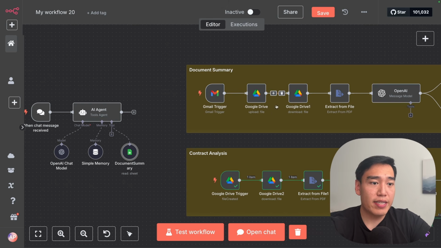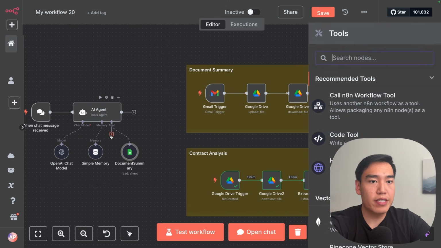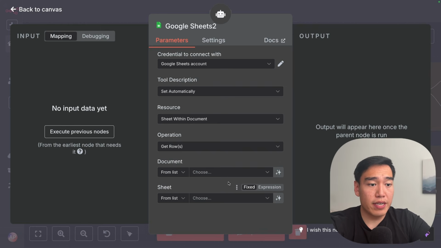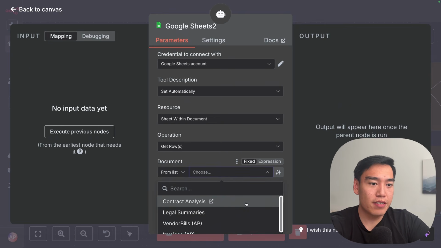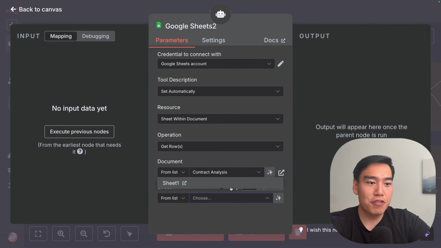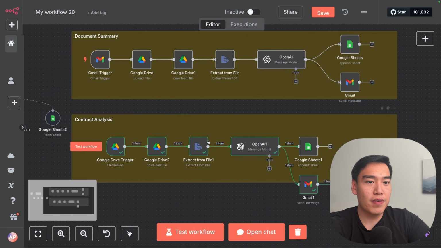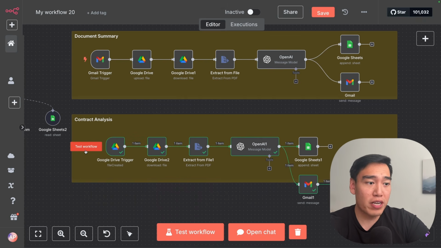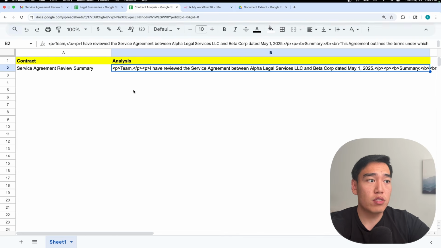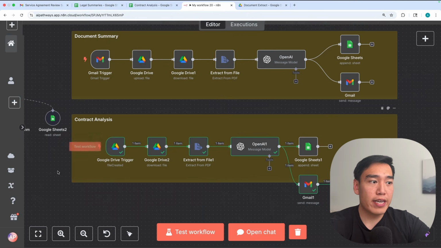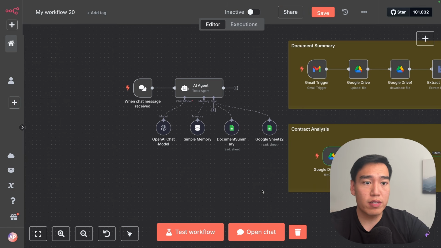Next, let's do the same exact thing, but for contract analysis. So add in Google Sheets once again, but this time we'll want to select our contract analysis Google Sheet. So select this, super simple. We will do sheet 1, exit out, and then all this does is read all the contracts that we've uploaded, because again, every time we upload a contract to Google Drive, the OpenAI message model node will automatically create a summary for us, first with an email, and then inside this Google Sheets, which is right here. And all we're doing is giving this main AI agent the ability to read through all this information. So we'll rename this to be contract analysis.